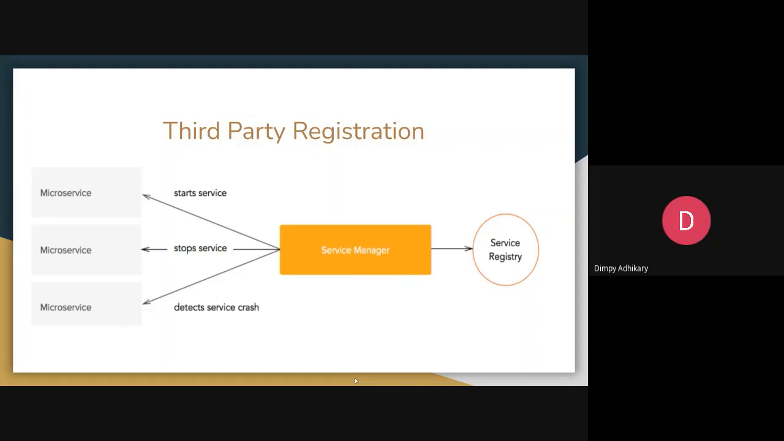So this is again a majorly popular way of registration, where we are moving the responsibility away from the microservices and giving it to the service registry manager, which will update the database. So if anything is down, it will update. These are the two ways we can update our service registration.